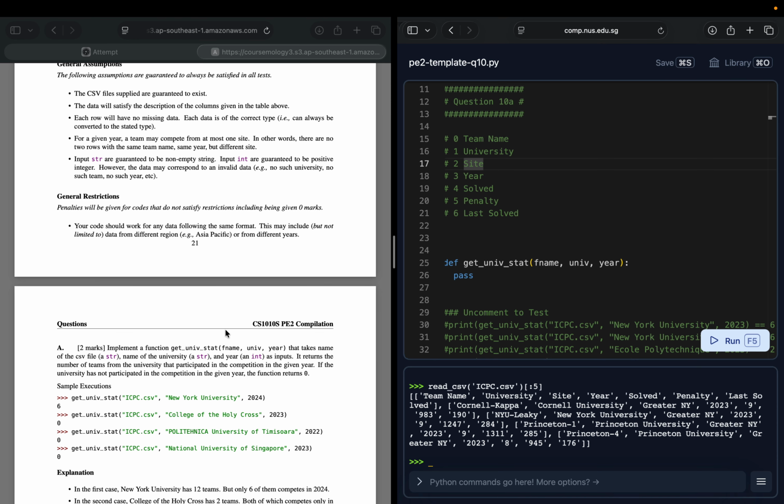With that, I think we are ready to get started with the first question, which is to implement a function get_univstat, which takes in 3 inputs: the file name, the university, as well as the year. And what we need to do is to return the number of teams from the university that participated in the competition in the given year. And if the university has not participated in the competition in the given year, then the function returns 0.